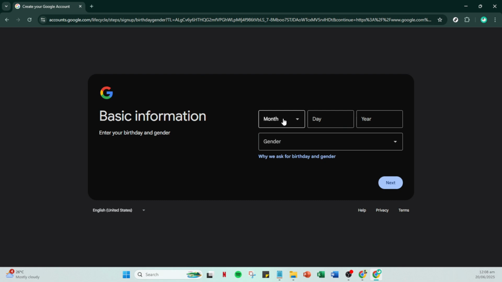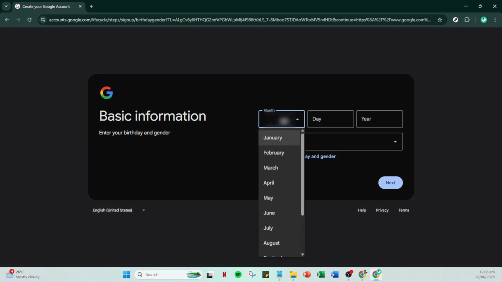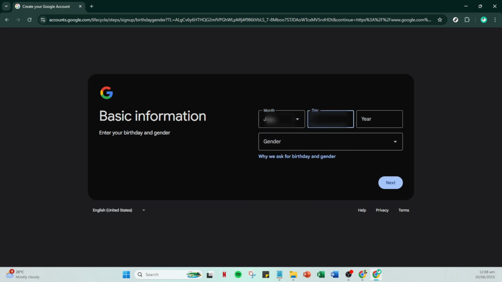Next, you'll be prompted to enter your first and last name. This will be displayed whenever you use your Google account, so make sure it's something you're comfortable with. After entering your name, go ahead and click Next to proceed. Now you'll be prompted to enter your birthday and specify your gender. Google uses this information to personalize your experience, so make sure to input accurate details. Once you're done, click Next.